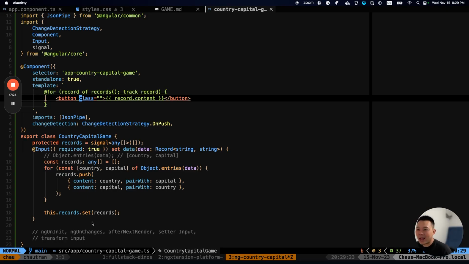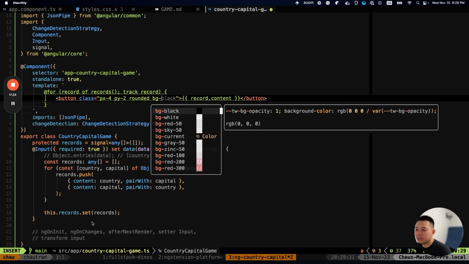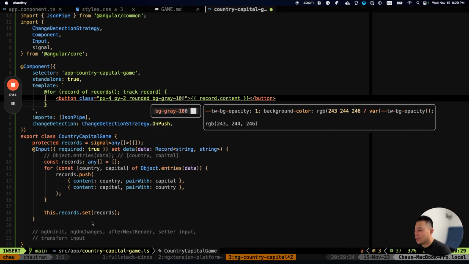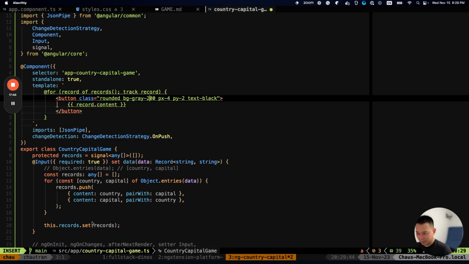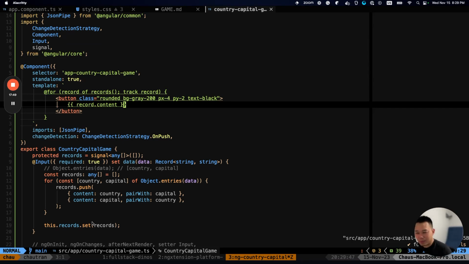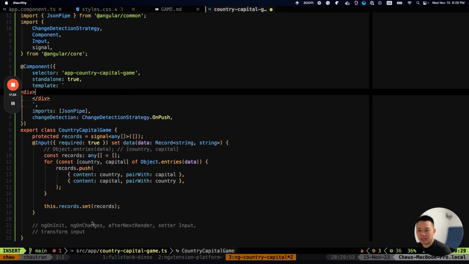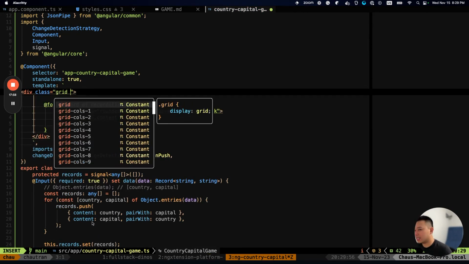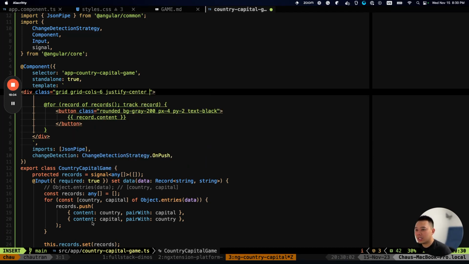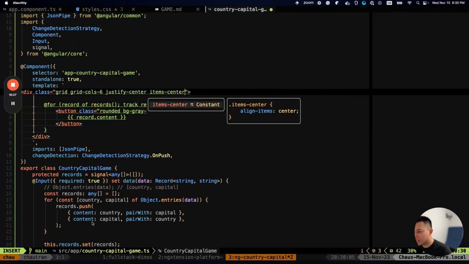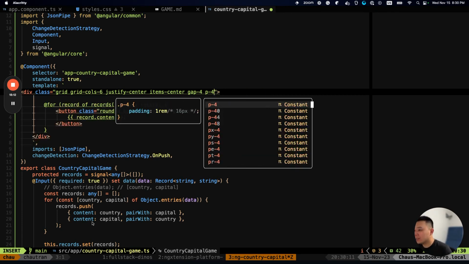But Tailwind doesn't have any style, so let's just style it. px-4, py-2, rounded, background gray 100, text black. Let's see. There we go. Oh, it's too subtle. Maybe 200. Yeah, a little bit better. I kind of want to have a background though, so we'll wrap this inside a div with class. I want this like a grid with cols of 6, justify center, justify items center. I want a gap of 4 between all of these buttons. There's a gap. I want a padding as well. All right, there we go.